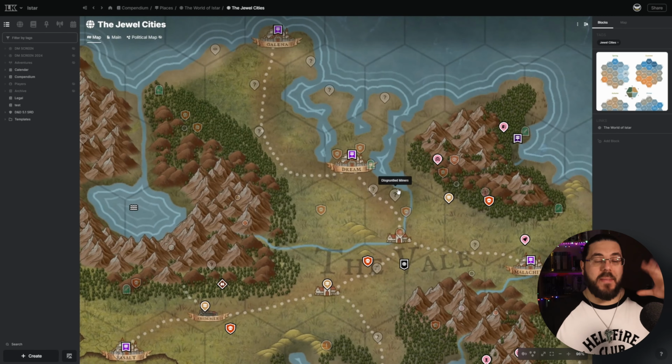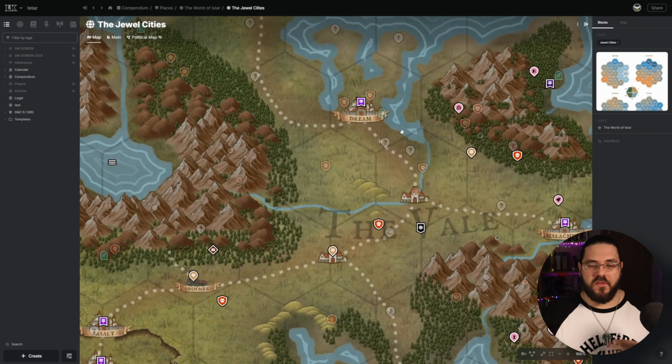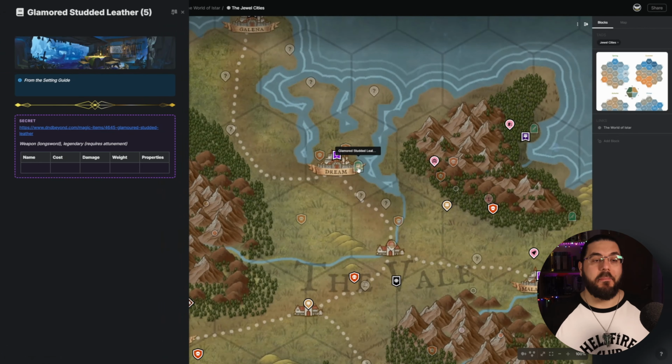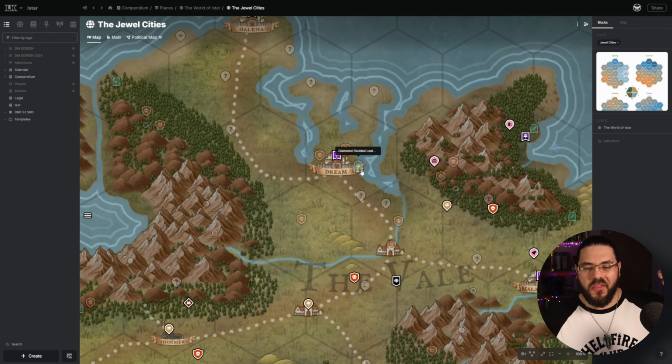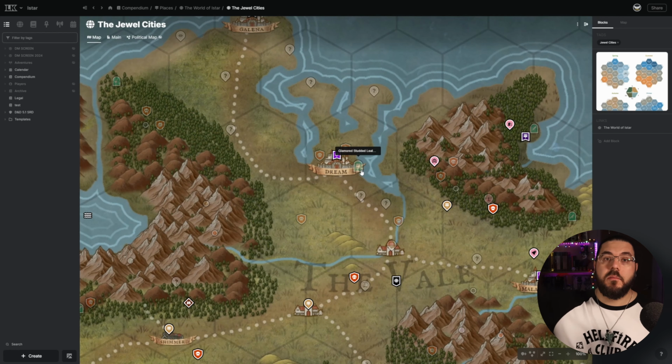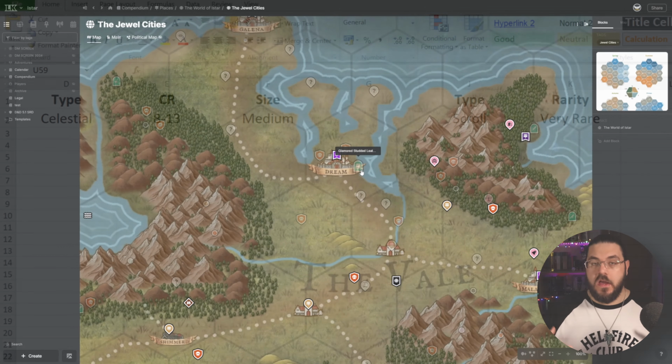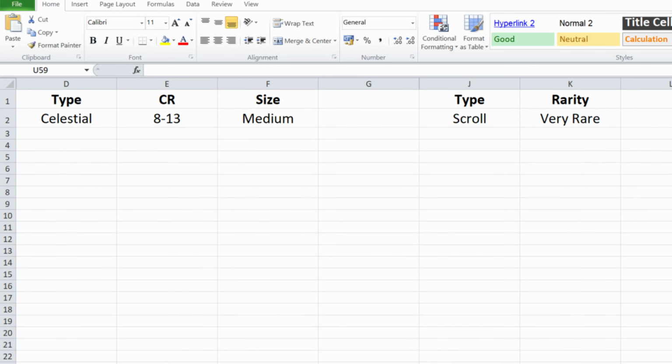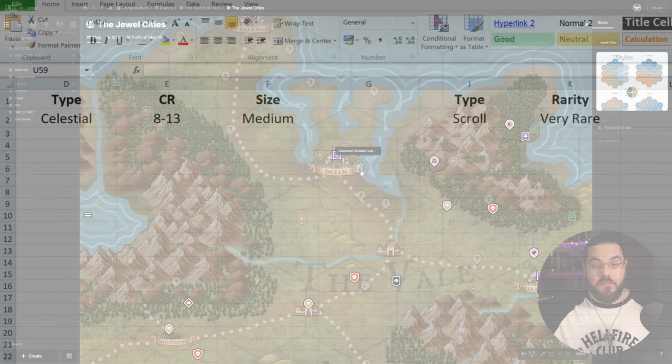And then we have our green icons. Those are magical items that are out in the world. For example, we've got here in Dream some glamoured studded leather, because I know that there is a set of glamoured studded leather there. A lot of this was randomly generated using tables. I have a big Excel spreadsheet which I use to randomly generate monsters, which will give me a CR range, a size, and a creature type to put in a hex.